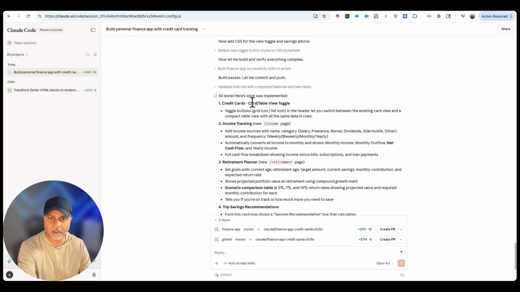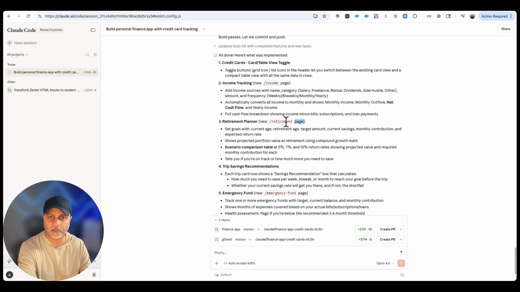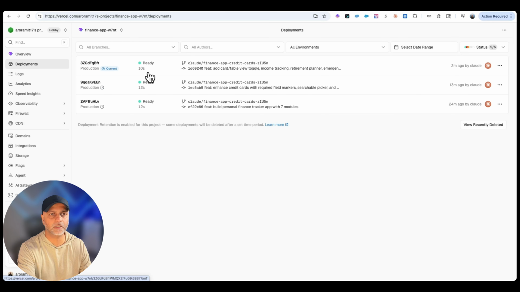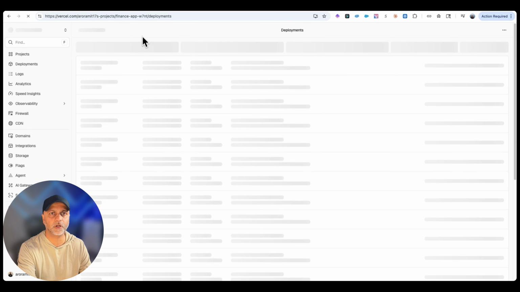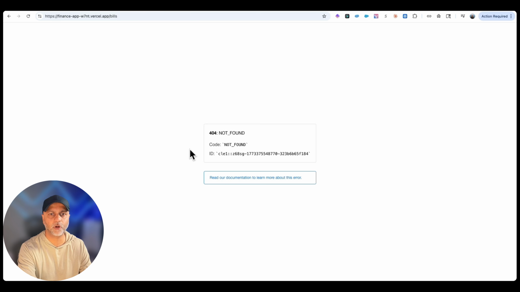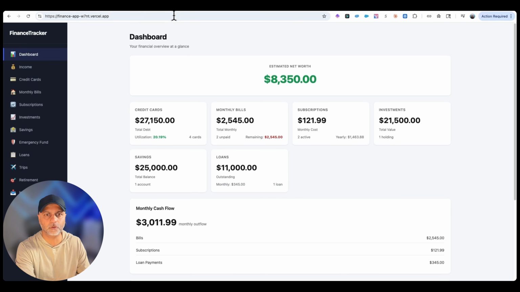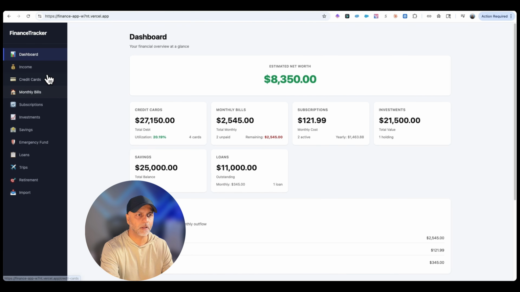So it says that we now have the card view, we have income tracking on the income page, we have retirement planner page, we have trip saving recommendations, and the emergency fund page. So let's go and refresh, because now this should have already deployed, and you can see this is deployed. Now what's happening is post that deployment, it's not finding the bills page, but I'm just going to go to the regular finance app.